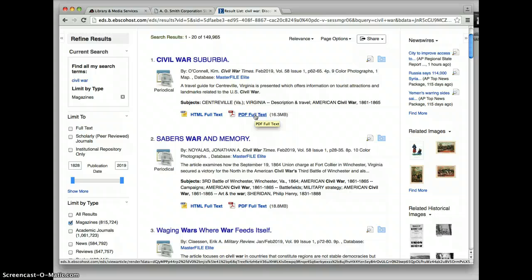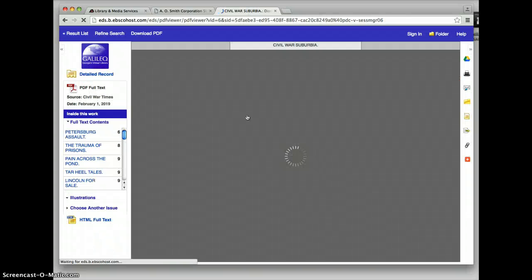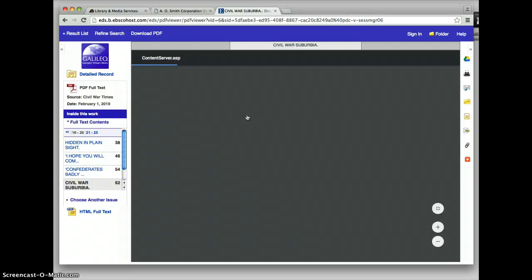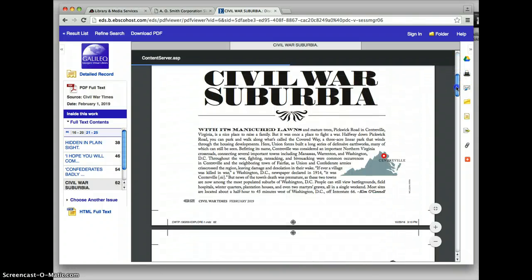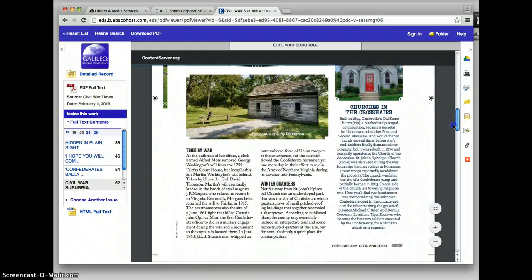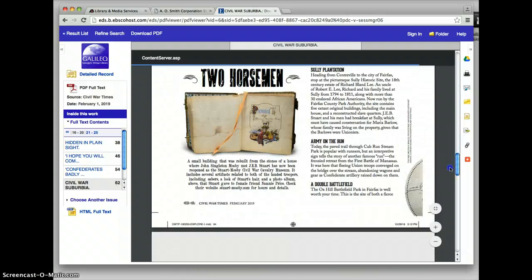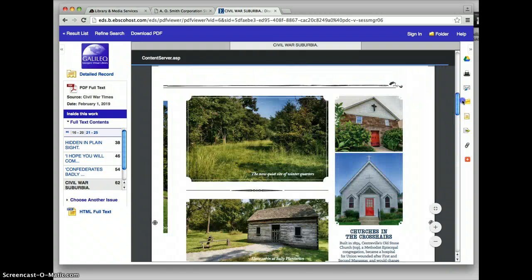PDF full text will show you the article as it would appear within the magazine itself. HTML full text basically strips the article of all the images and only shows you the text. So let's look at the PDF full text. So here's an example of an article that was retrieved, and as you can see, it shows just as it would within the periodical that it was published in.